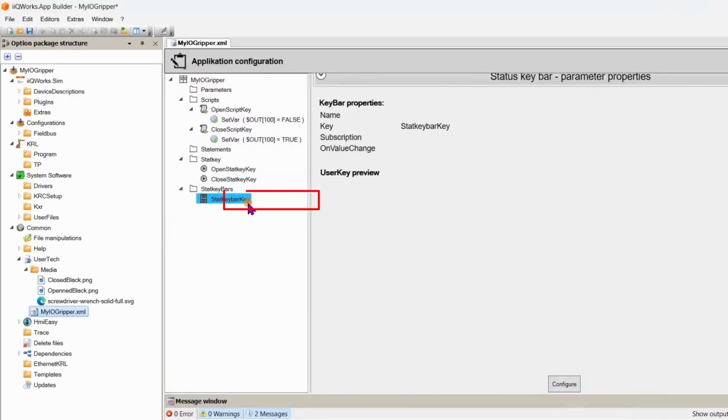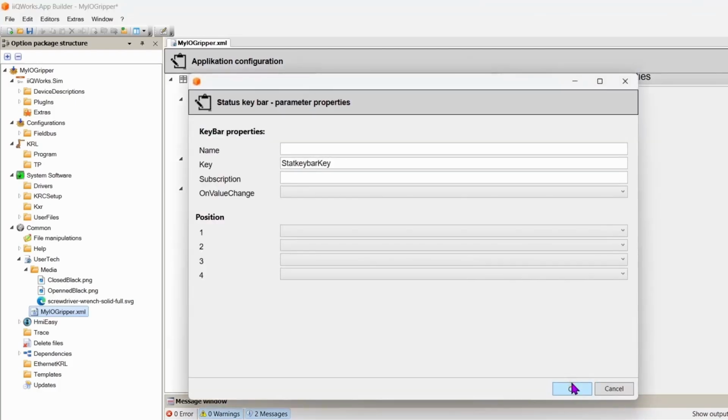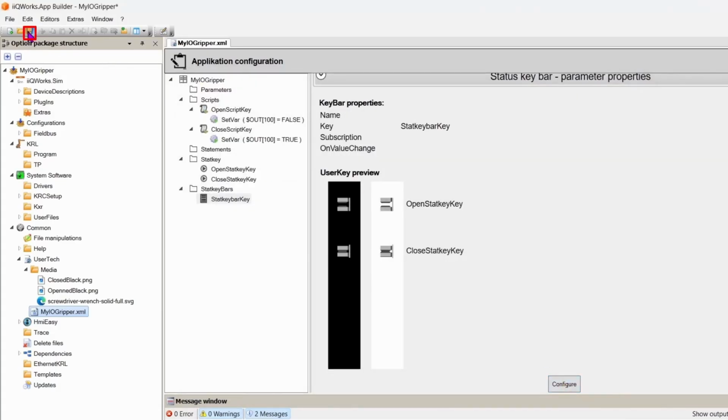Add a stat key bar. Configure it with the keys previously created. Save the KUKA and export it. Deploy it to the instance.